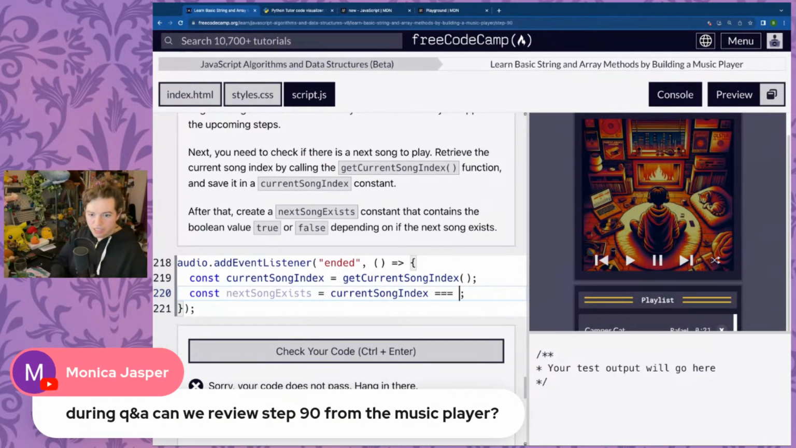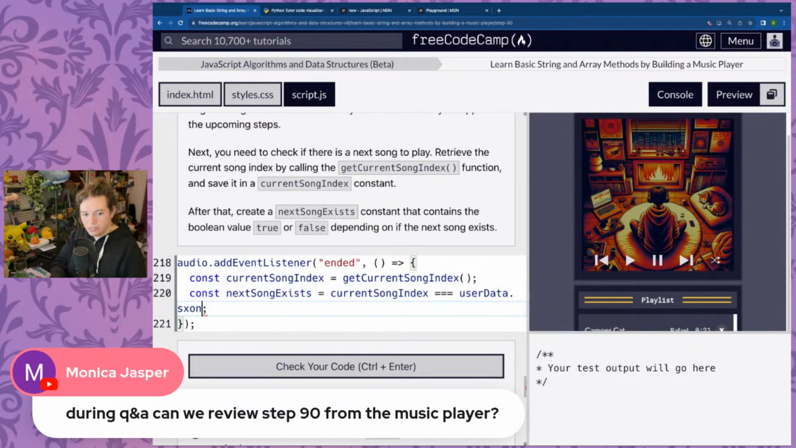So what we want to do is get userData.songs.length. But remember that the length goes from 1 to 5. There are 5 songs. So we want to check that the current song index equals userData.songs.length minus 1. That's the last possible index. If there's one song, then the last possible index is 0, length minus 1. If there are 2 songs, then the last possible index is 2 minus 1, which is 1.